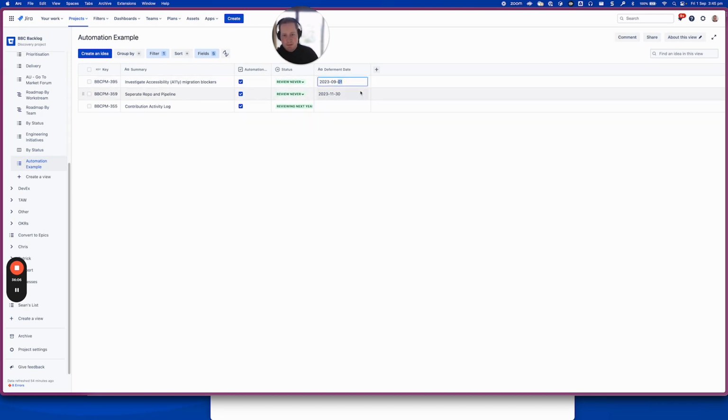Now I need to change these back to September 1st. And I'm going to change this one to September 1st too. And now I'm going to rerun the daily automation again, because what I want to show you is that it doesn't just do it for one issue. It will actually iterate through all of the issues that match the criteria, and it'll set all of them back to proposed. So give me 1 second.